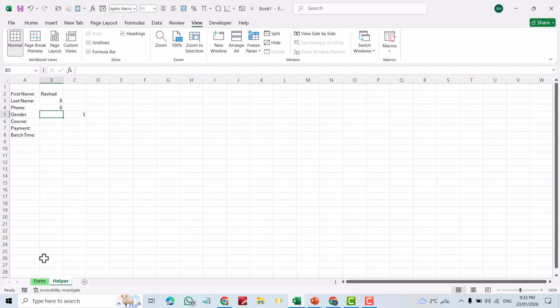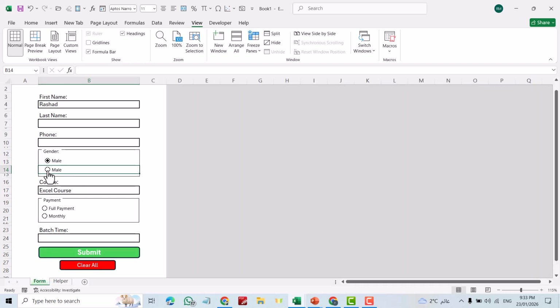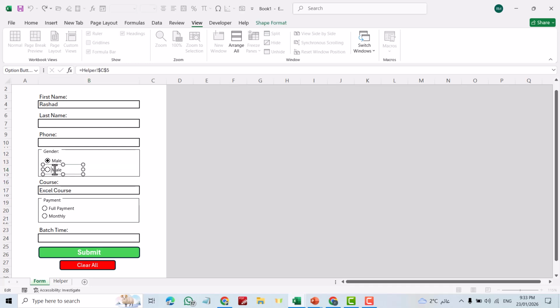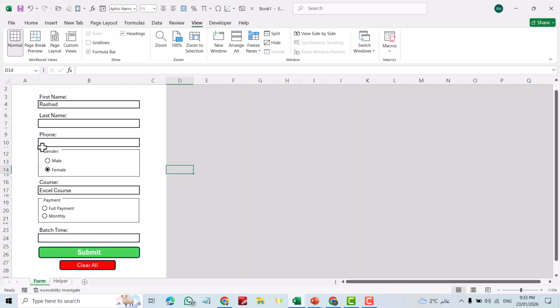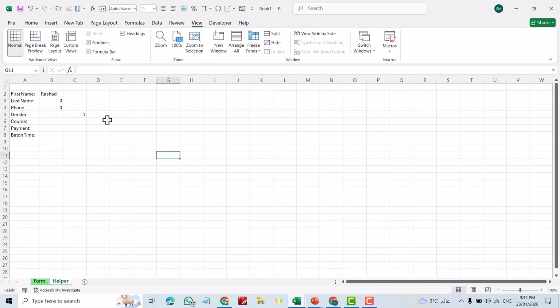1. If I select this male, I just have to change the name for this one. Hold control and select this one, make it. Let's see. Now if I select female, let's see what happens. It becomes 2. But for male, it becomes 1. We have to formulate the cell.